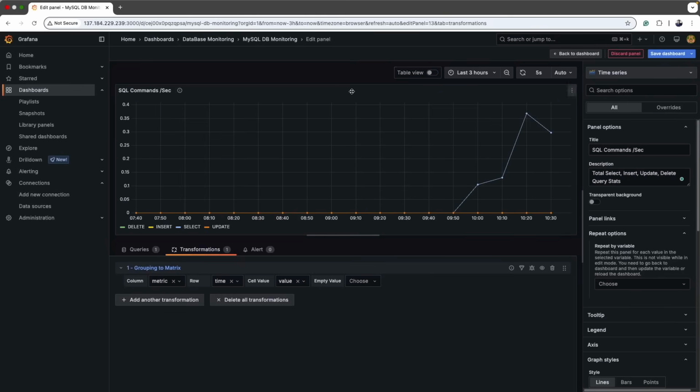Go to the table view and we are getting the graph. If you are getting a blue line over here in the graph, then definitely that is for the delete. Yellow line in the graph is for the insert. Sky blue or semi blue line on the graph is for the select, and orange line on the graph will be for the update. Save this dashboard.